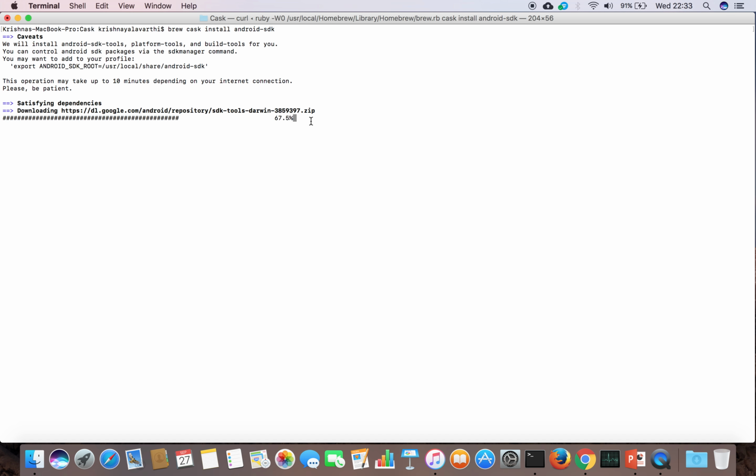Once it has put the zip folder in a local directory, it will unzip it and place it in the right place, like the user local bin directories. It will create symlinks to that location. Then if we want to use Android tools, we need to set the environment variables. They are giving some suggestions here on what environment variables we need to export. So here we are trying to export the SDK root, where the Android SDK package will be.